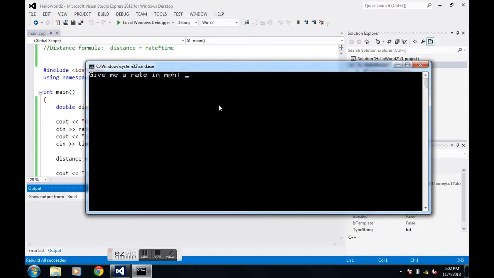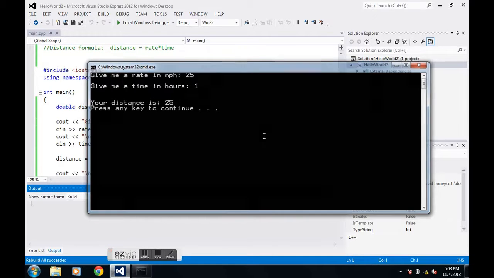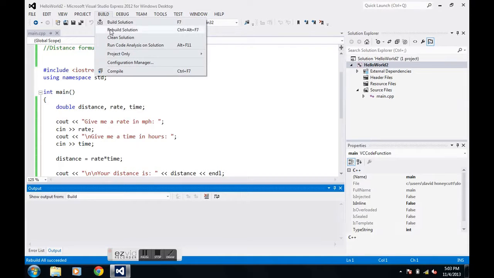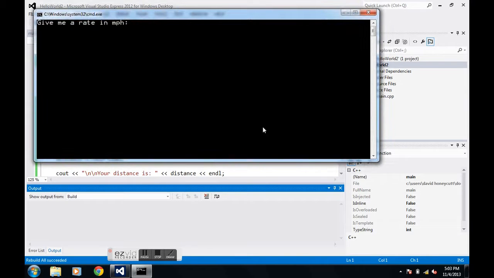Give me a rate in miles per hour. How about 25? Give me a time: 1. So 25 times 1 is, you will have traveled 25 miles. Why don't we do another one? Rate, let's say 100 miles per hour, and if you're going 100 miles per hour for 8 hours, you will have traveled 800 miles.